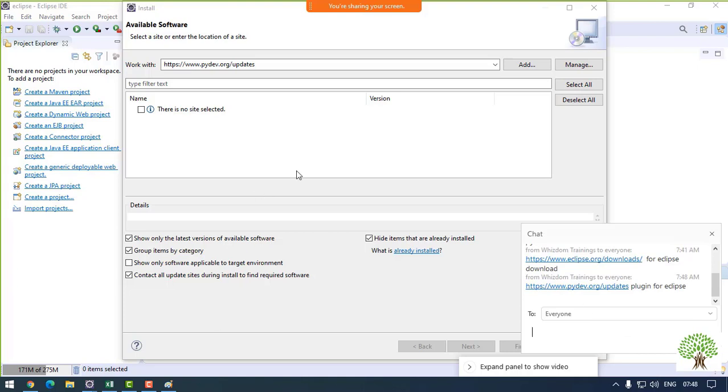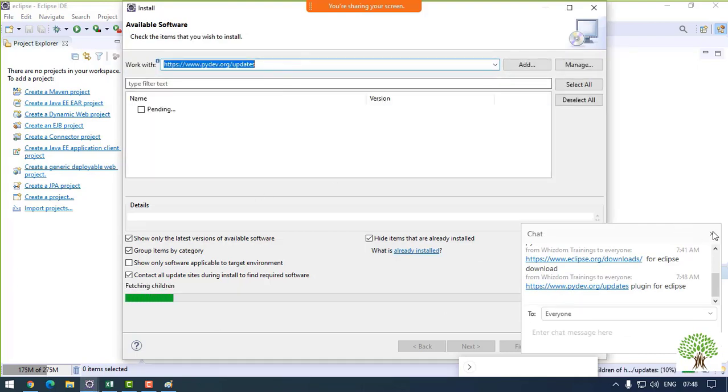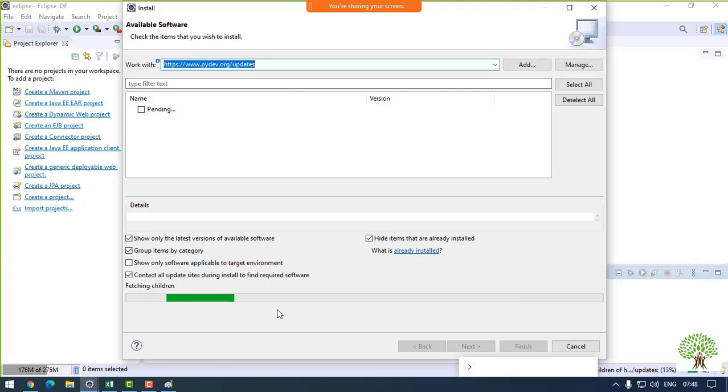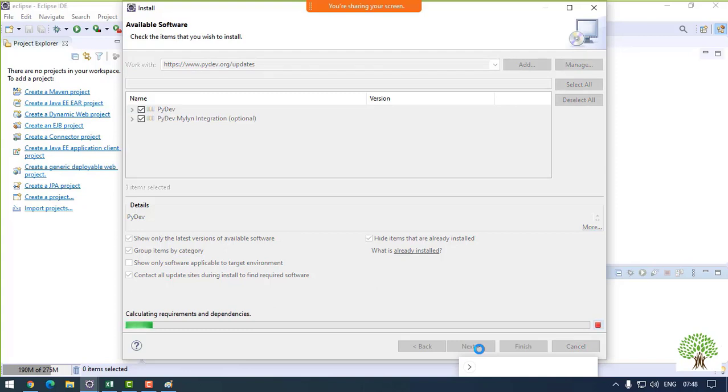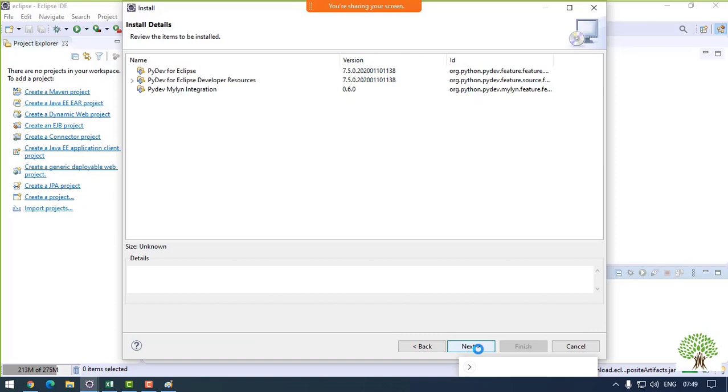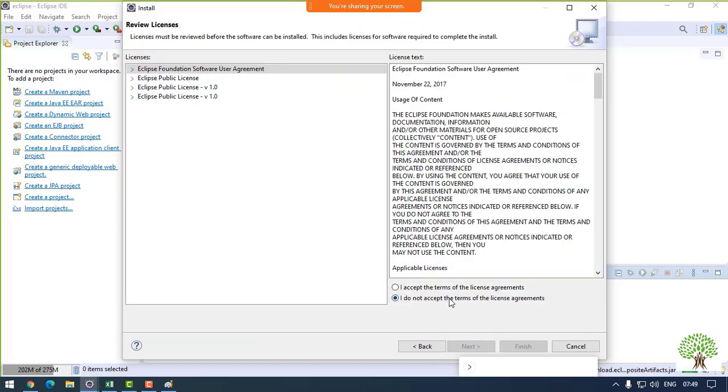Once I press enter over here, it will start collecting all the required dependencies and files. These are the files that need to be available when I have to work with Python in Eclipse. So I'll click on next and it will start collecting that again and get it ready to install. These are the three things. I'll click on next, accept the conditions and finish.